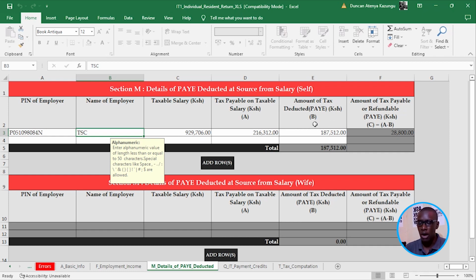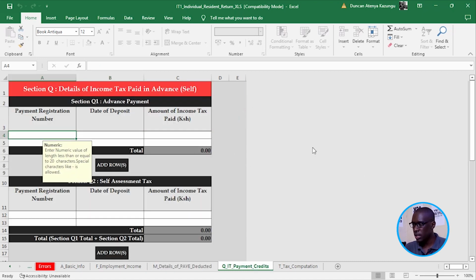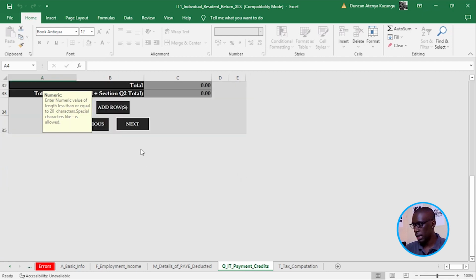minus the amount of tax deducted, that is per year, which gives us 28,800.00, which you just realize is our total MPR. Okay, that is all you need to do here, and then you click on next. On this page, section Q, there's nothing you fill here, so you'll just click on next.